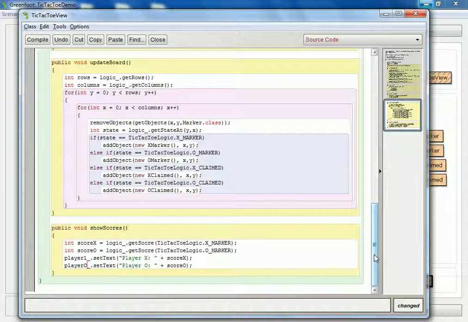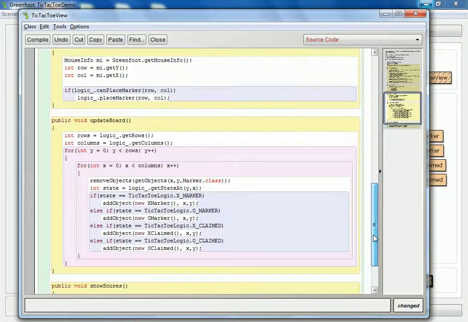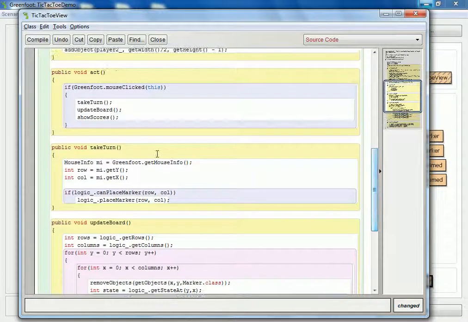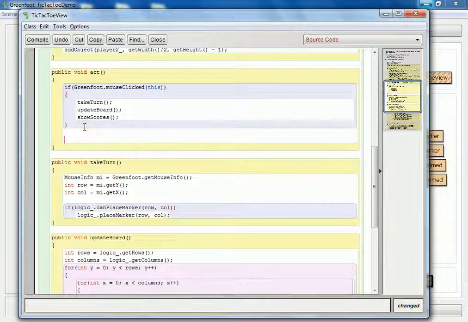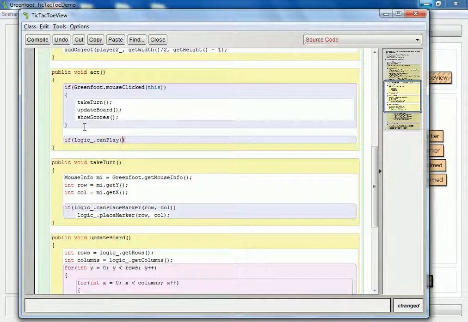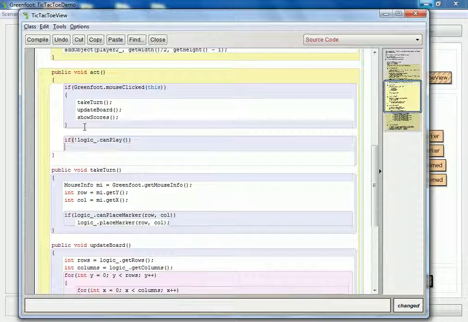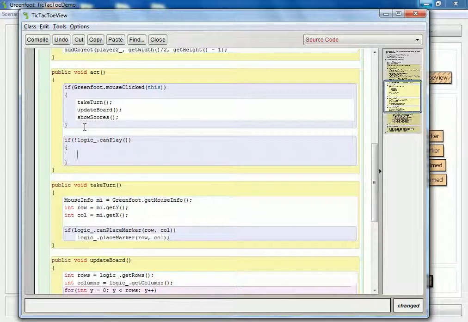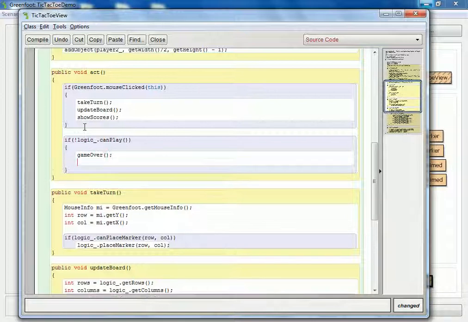The only thing I haven't incorporated in here is that method I told you about earlier, which was stop the game if you can't play. So that's what I'm going to do up here, I'm going to say if logic.canPlay. That's okay. What I'm concerned about is, what if you can't play now? There's no need to go on in this game if that says it's false. So what happens when the game is over? Greenfoot.stop.